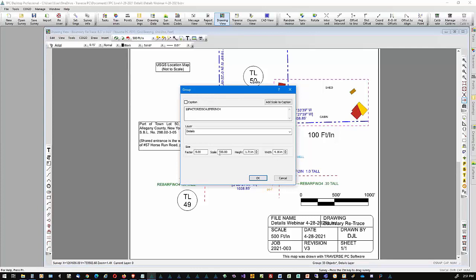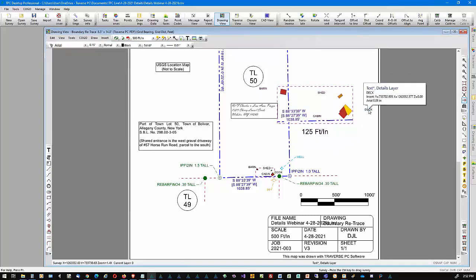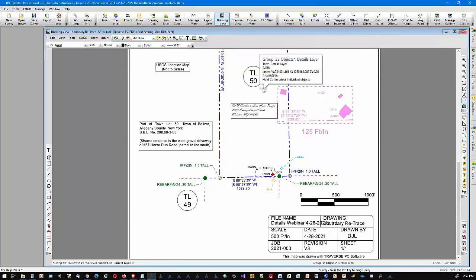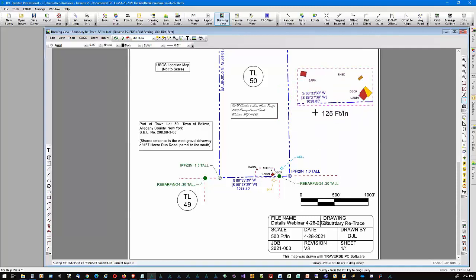It's basically the same as the new detail dialog box, but it's not quite the same. I don't have all of the same options, but with groups now, I can set a different size factor. Let's try 125 feet to the inch. Say okay. Now it's a little smaller. My caption says 125 feet to the inch. So now I'm not in edit mode. I'm going to control click on deck, move it in here, move cabin over, control click barn, bring it in. Now I can move this around wherever I want it. I could draw a leader if I want to point at this area, whatever I want to do with that.